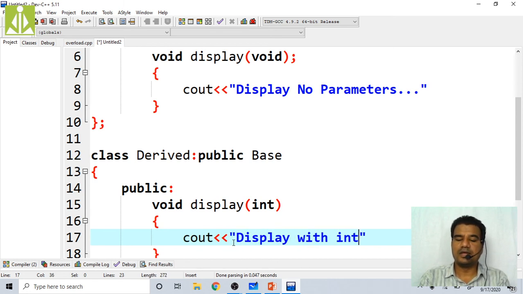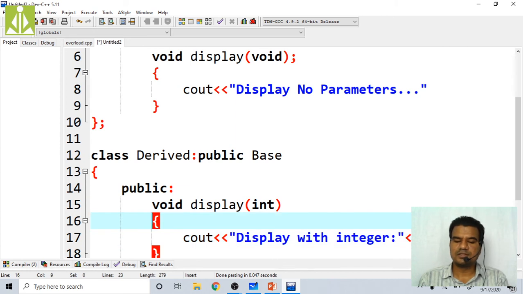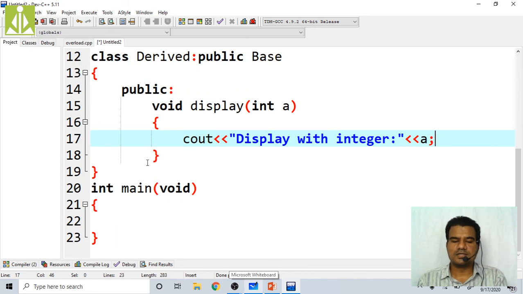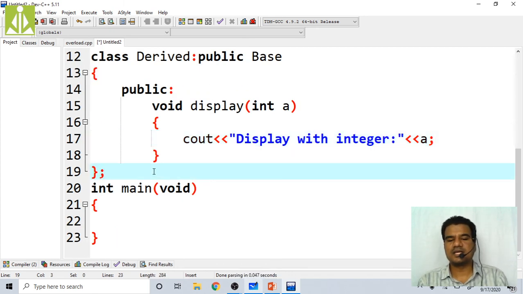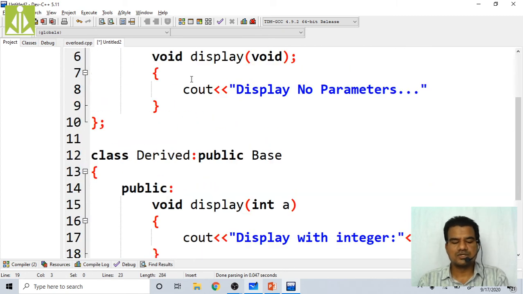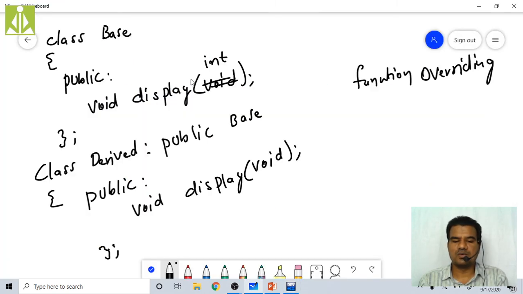Display with integer, and that integer value will be printed as display with integer, and that integer we are going to read inside a. Here you take a and that a you print here, colon. That's it. Close this. So now how many classes we have? Two classes. One is the base class and the other one is the derived class. So the concept I will show you graphically over here.